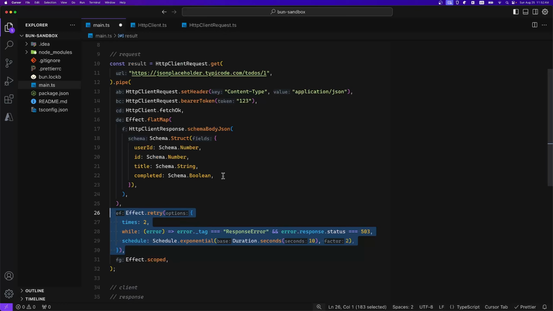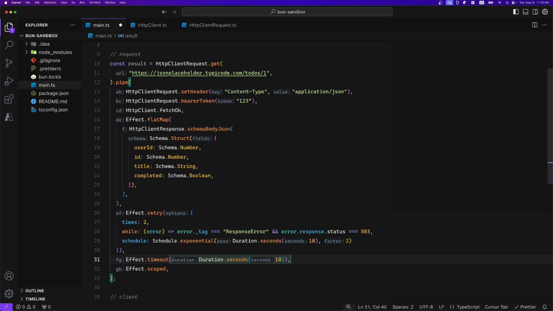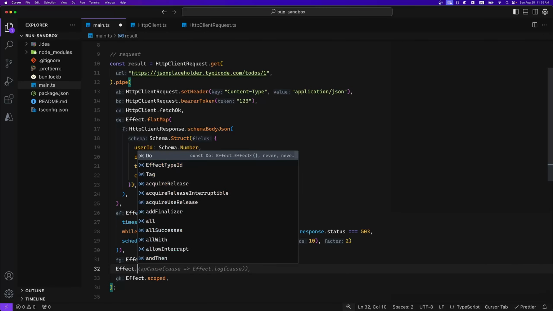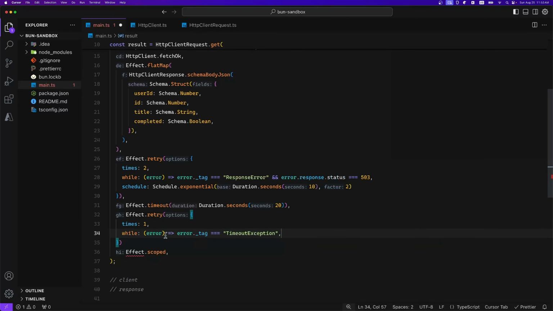Now what about timeouts? We want to retry on a 503, but maybe our lambdas take quite a long time to wake up. They have terrible cold starts, and we know that it is going to inevitably fail if we hit a cold start. So we need to discard that request and retry again. So for that, you can say effect.timeout. And then here you can say how long. So you can say, okay, we know that our lambdas can take 30 seconds or 20 seconds. Let's just fail at 20 seconds and retry. So then you can say effect.retry, and then you can say times just 1. And then we can say while the tag is a timeout exception.